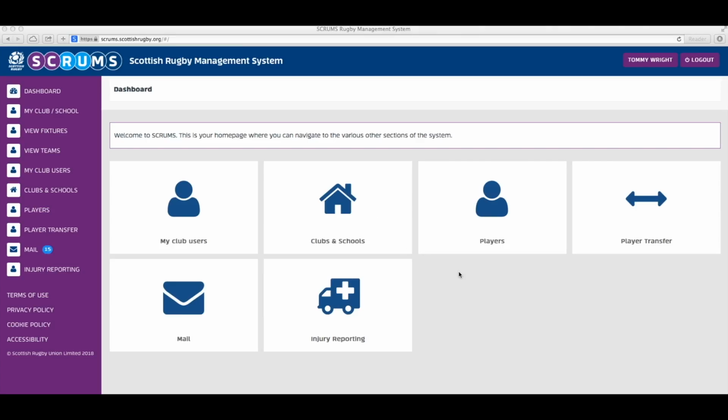So this is the screen that you'll see when you first log in if you have administrator access at a club or a school. We'll just run through the main areas of the system, the main options that you've got, and then we'll go into each of them in a bit more detail where required. So the first is my club users.